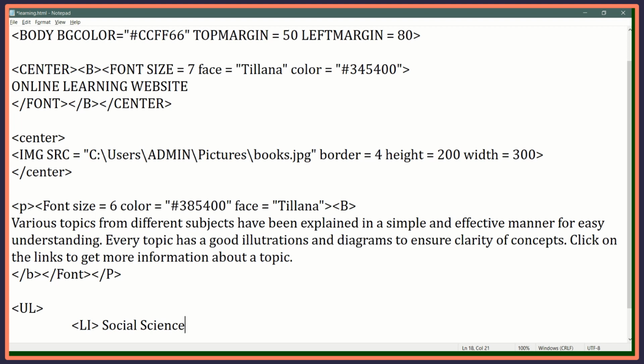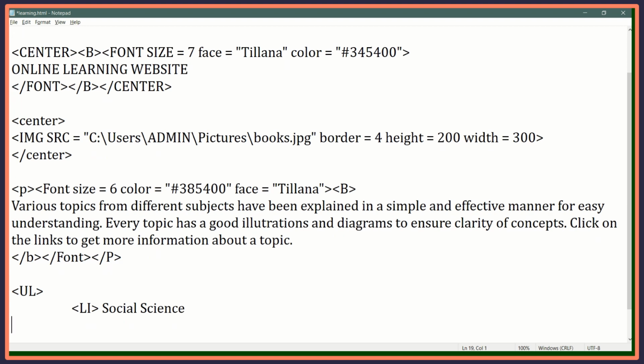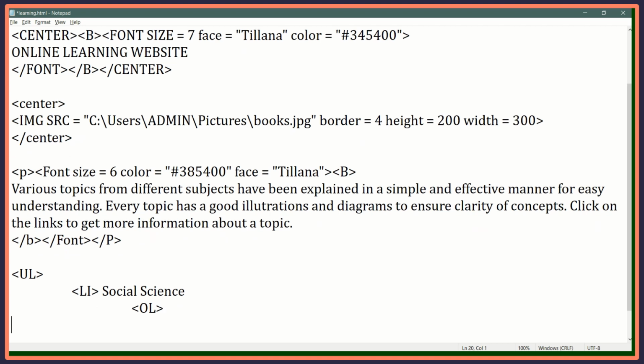Then this social science heading has the further list, that is the sub list. I told you we can create the nested list. Now the next list I'm going to start with OL. Type I'm not going to give because I want it as 1, 2, 3, 4. Then OL. Now I'm giving its list item as first list item is one is Mughal empires and one is earthquakes.